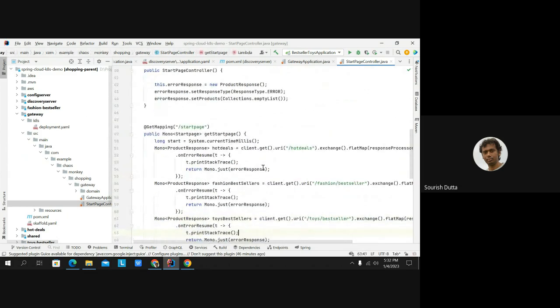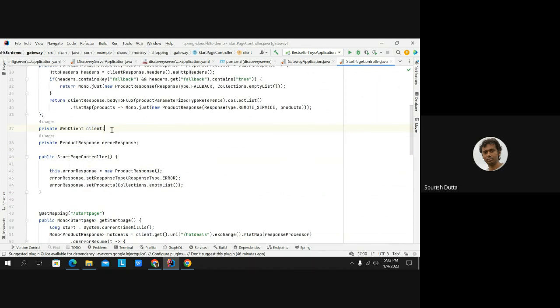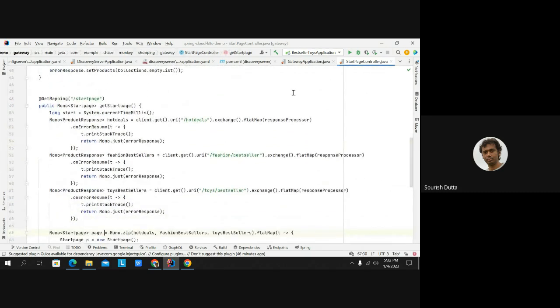For example, for your main application or UI application, you have a start page where you can show the hot deals, fashion bestseller, and toy bestseller, right? So in that case, the web client will be calling those hot deals, fashion bestsellers, etc. And it also enables the client, which is your web client, and basically the URI is exchange and it is flat map.